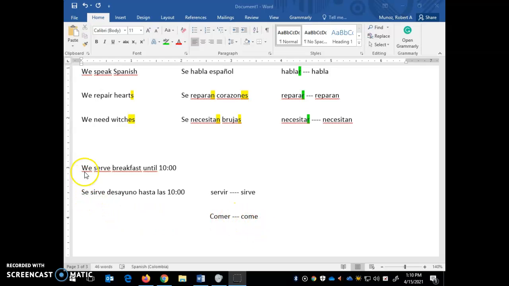What about if we have something like we eat burgers here? Then you will have to say se comen hamburguesas aquí, because it's burgers.